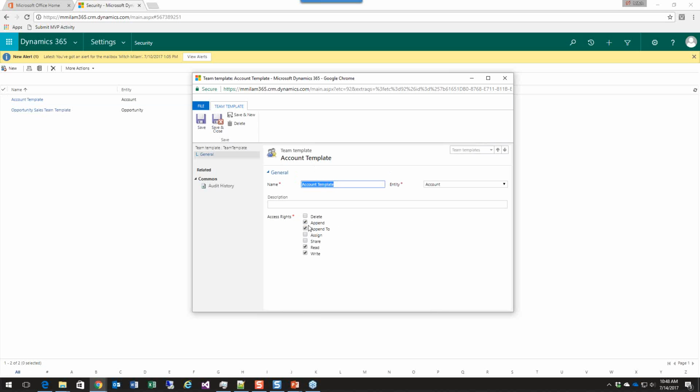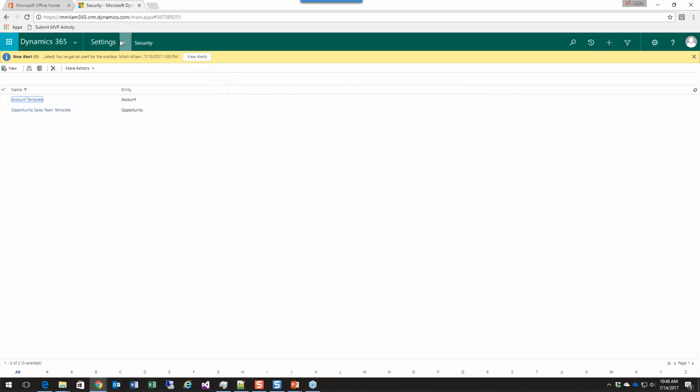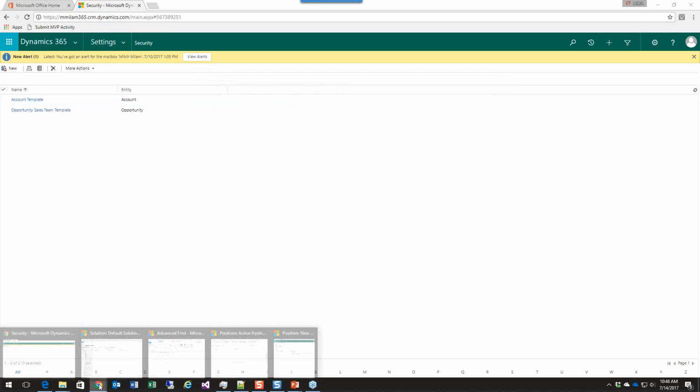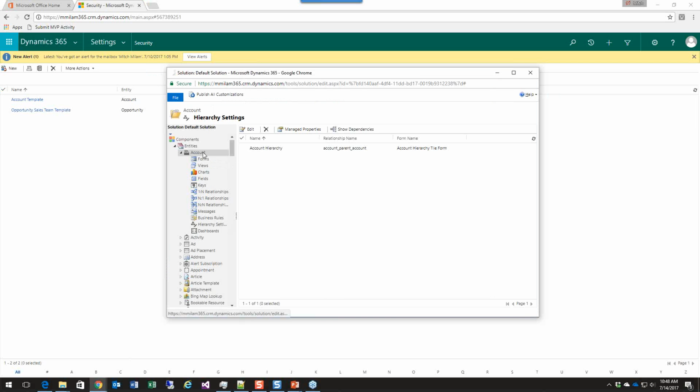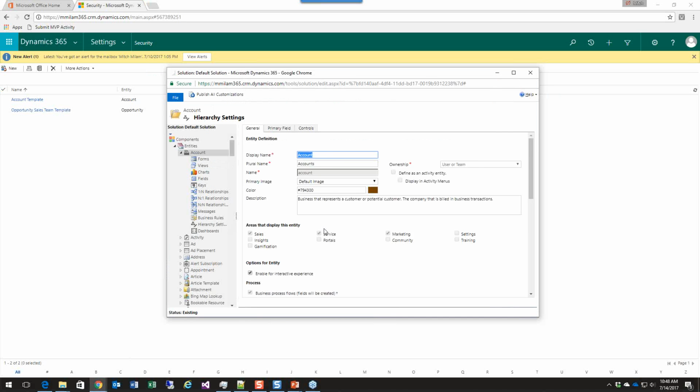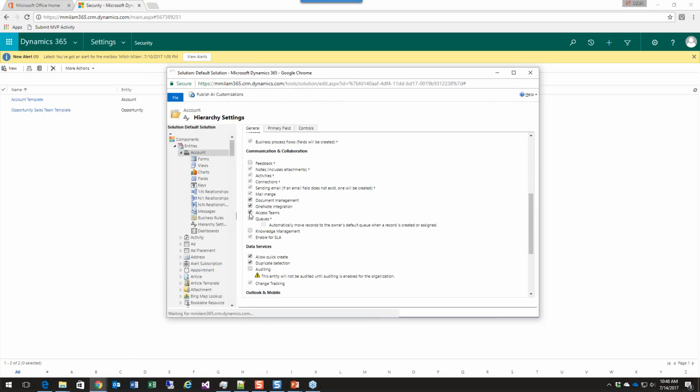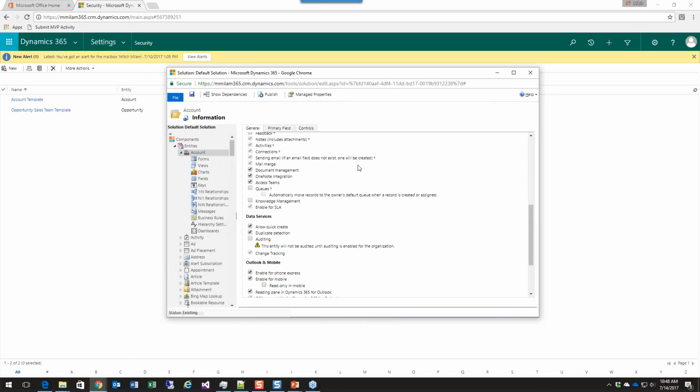So these things here: append, append to, read, and write. No share, no assign, no delete. The first thing I had to do, by the way, is go to the entity itself and turn on access teams. There's a checkbox about halfway down the properties that says access teams. You have to check that and save it. Once you save it, it'll show up on the list.